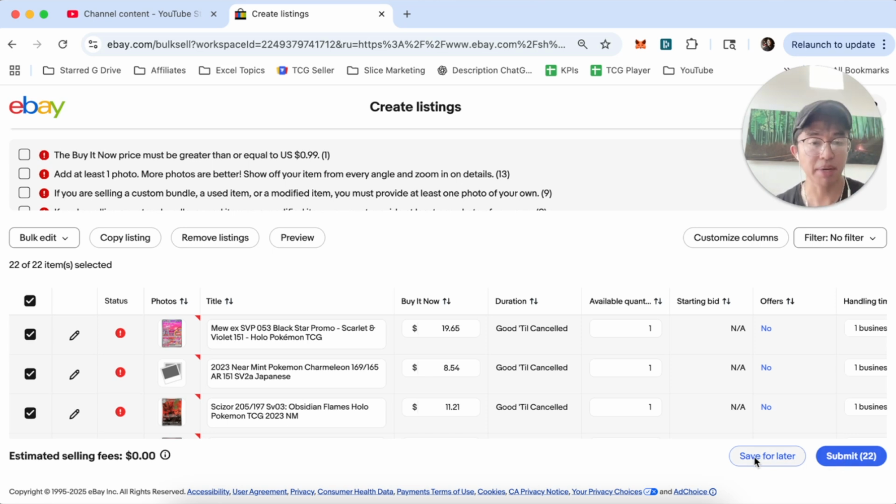But there you have it, guys. That right there is the best and easiest way that I know of to actually go ahead and edit bulk listings on eBay. If you guys know of a better or easier way to actually do this, let me know in the comments down below. I would love to know.